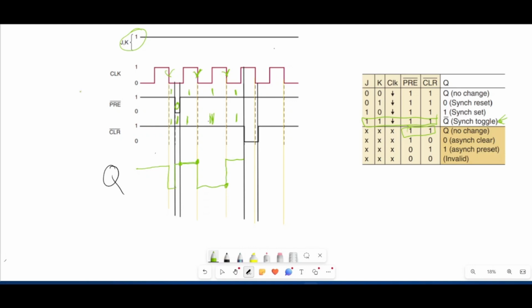Next here we have that pre is 1, clear is 0. So we find out that here, that means Q becomes 0. So we're going to bring it down to 0. I'm going to stop at this point to see if there's any change.